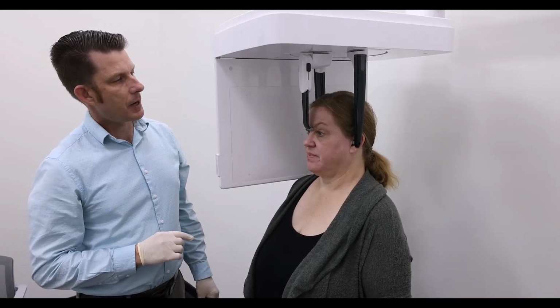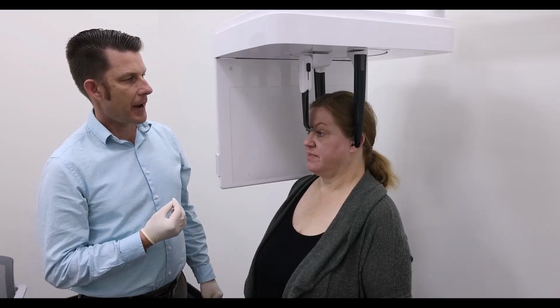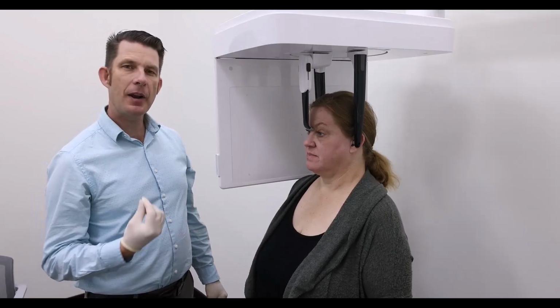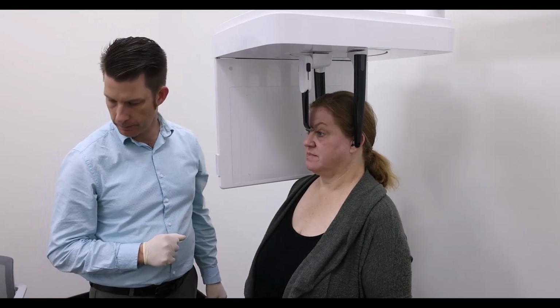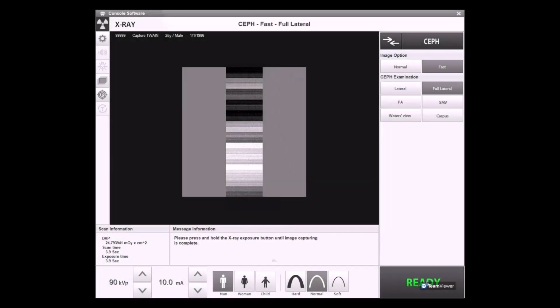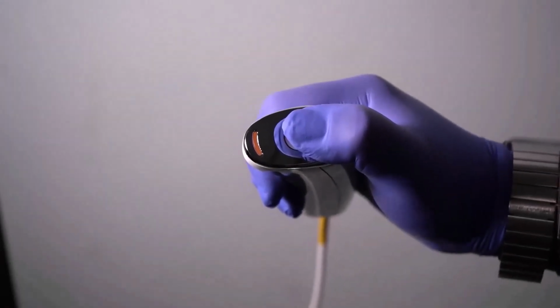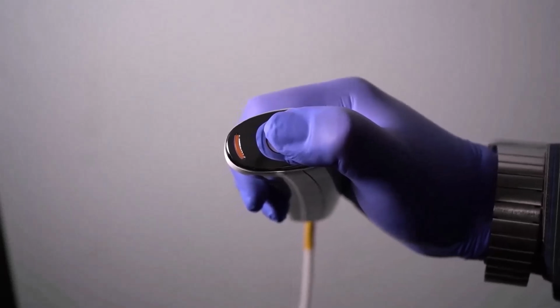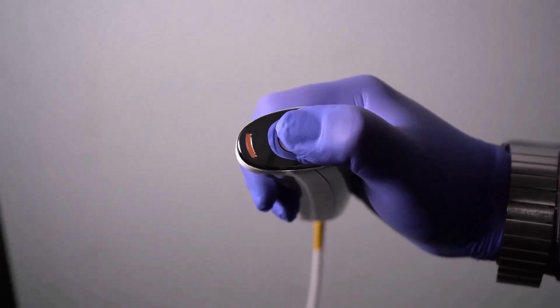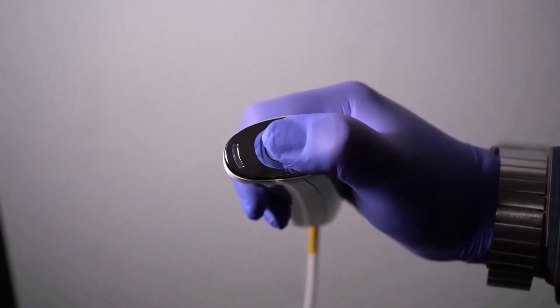When we're ready to capture, I'm going to have you gently close on your back teeth. I'm going to step out of the room, and we're going to take our image. Now return to our acquisition computer and select Ready on the screen, and we can take our image. Hold the button on the acquisition trigger switch, which will turn yellow when exposing. Hold the button until the image acquisition is fully complete.